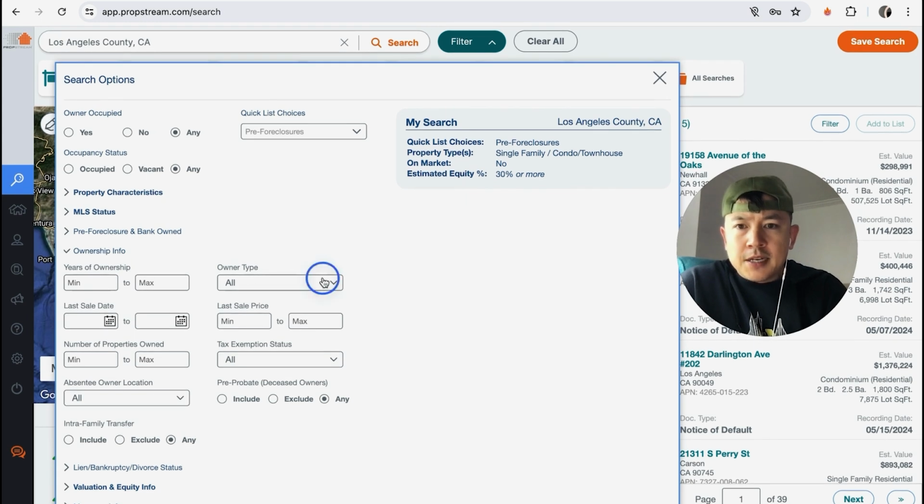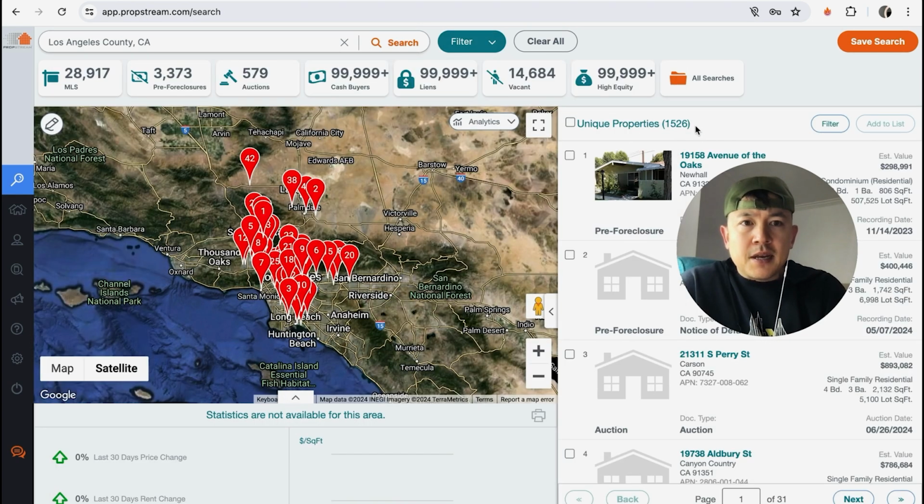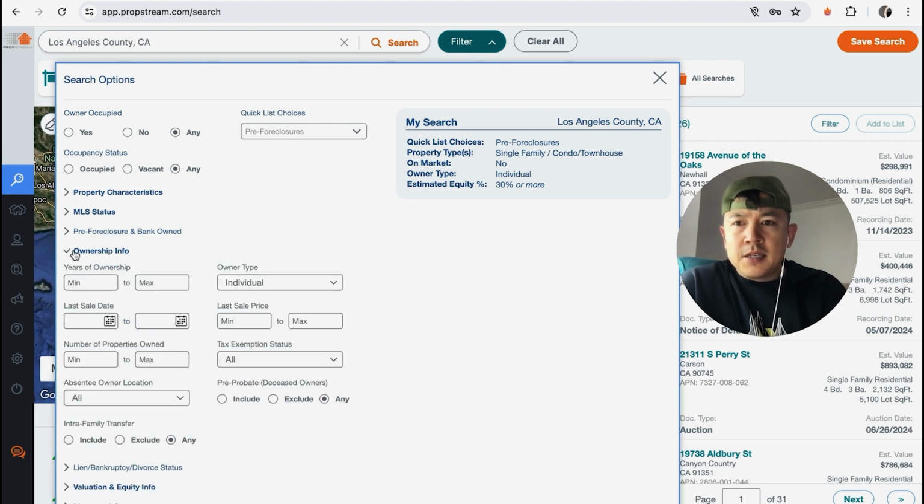And I personally like to work with individuals, not large companies. So I'll click here individual. And as you can see, that drops down to 1,500. So we're narrowing down the list a little bit more, and then we'll click on filter. Okay. And then usually what I'll do here is ownership info.